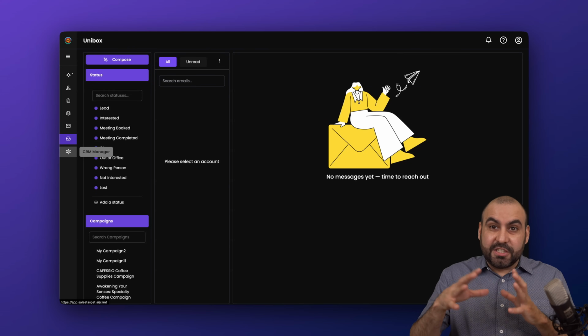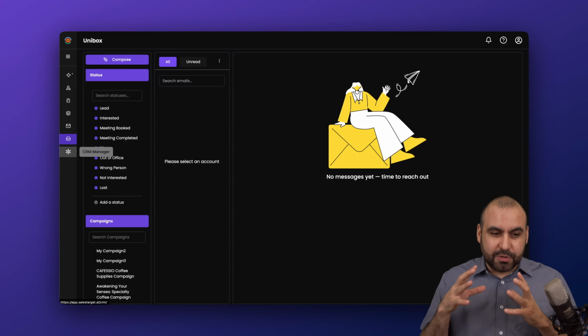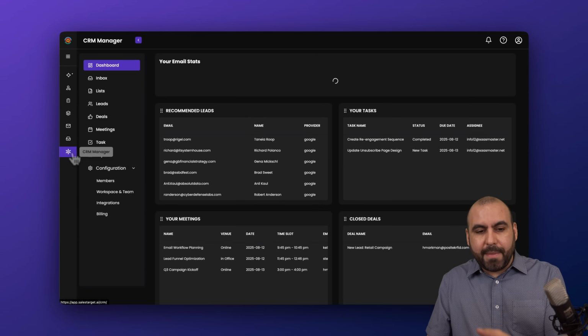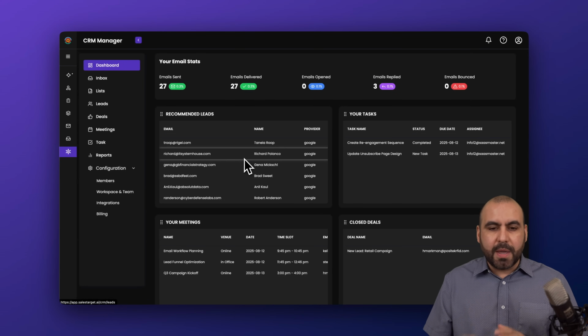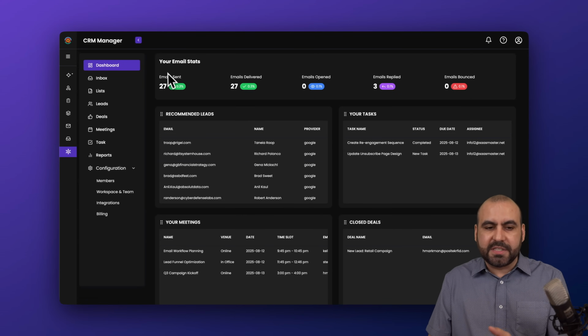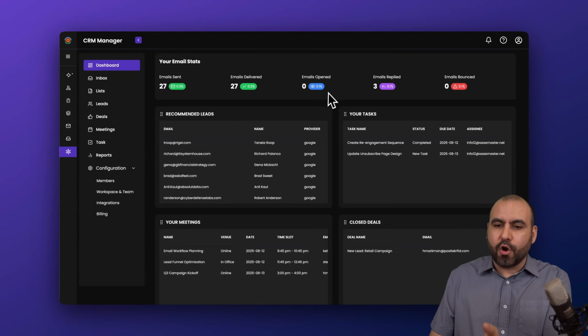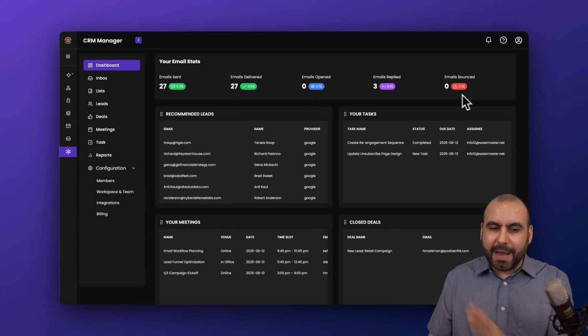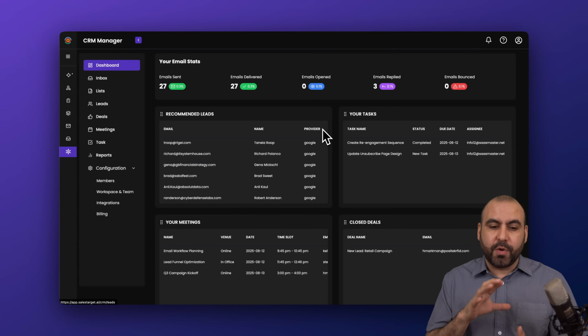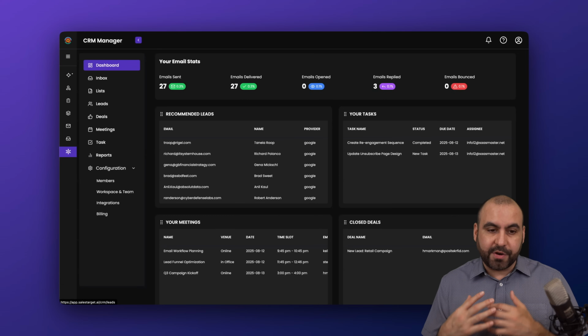And then there's this huge tool that is super complete, which is the CRM manager here on Sales Target. You'll be able to view your dashboard here, for example the emails sent, delivered, opened, email replies, emails bounced, etc. And these are details that are going to help you understand how you're doing with your campaigns.